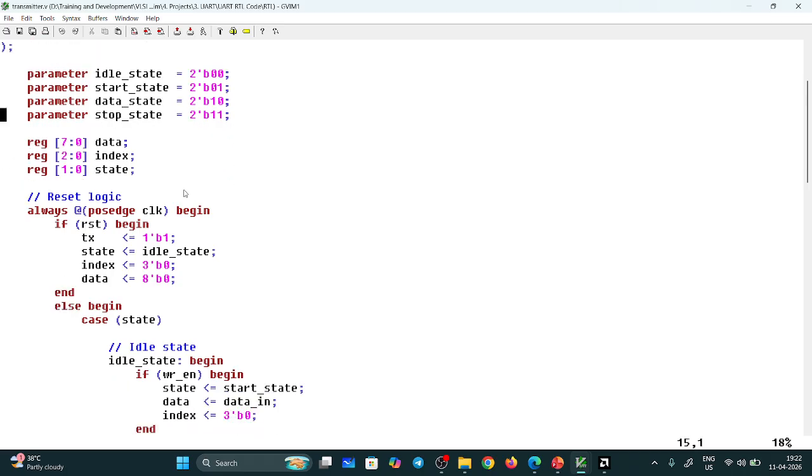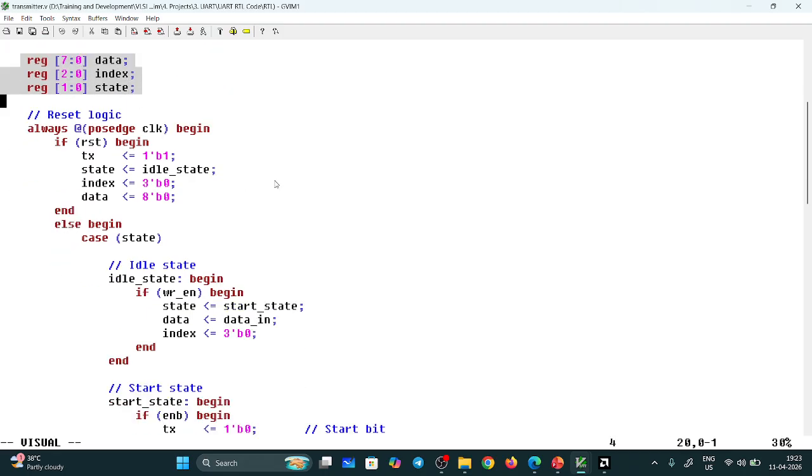I'm declaring some intermediate variables with reg data type. Reg 7 down to 0 data, which means 8 bits. Reg 2 down to 0 index, this is 3 bits. Reg 1 down to 0 state. So I'm declaring some intermediate states and intermediate variables with reg data type.